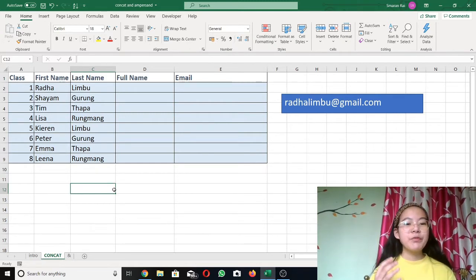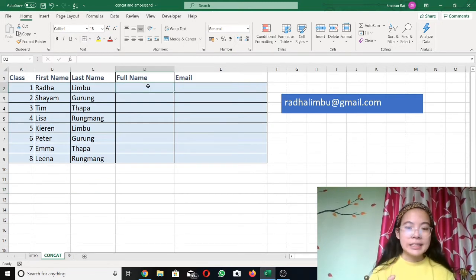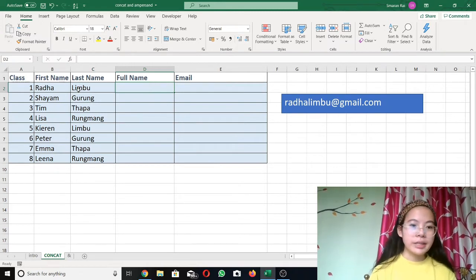Now, let's first begin by understanding what we mean by combining text. Sometimes you find yourself in a position where you have to combine the data from different cells into one cell. You can see it in our example. In this particular example, we have our first names and we have our last names. In our column D, we have our full name.